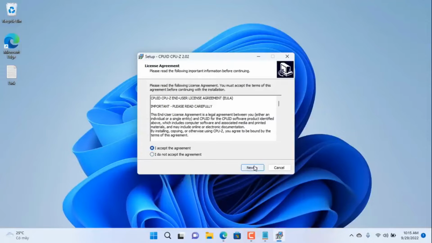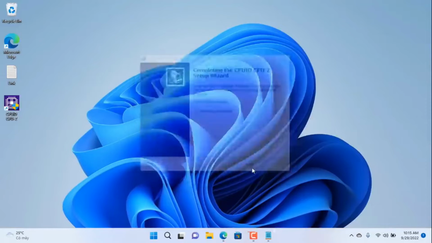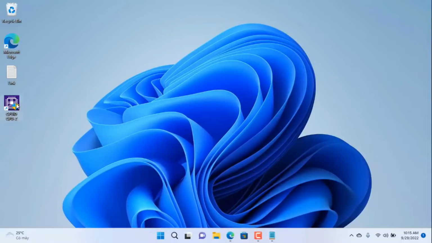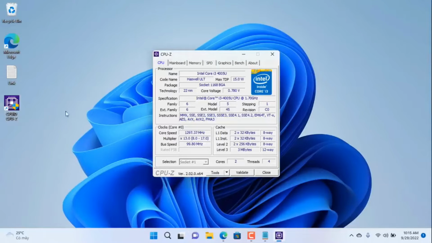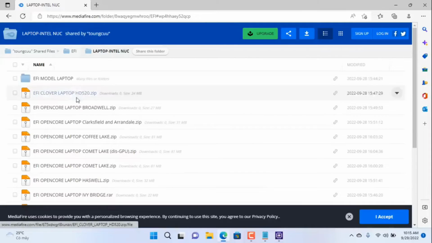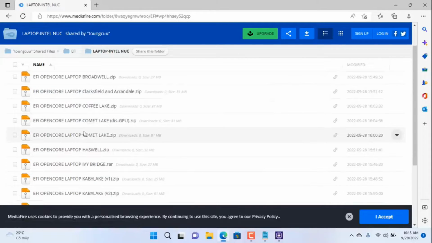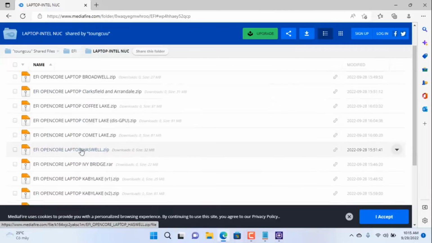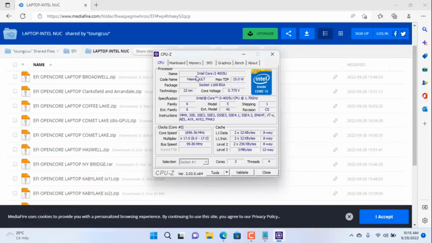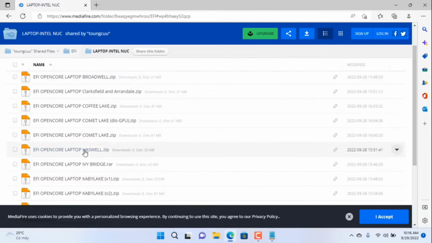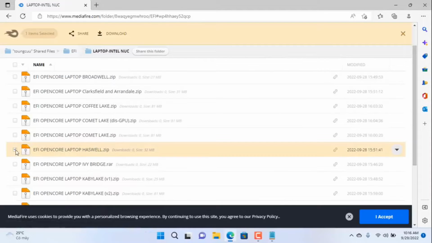You download and install it like any other software. CPUZ is a free software. After installing, you open the CPUZ software. Here you will see what your computer's processor is. My processor is Haswell, but most likely your processor will be Coffee Lake, Comet Lake, or Ivy Bridge. So you check your processor and download the appropriate EFI file for your computer.